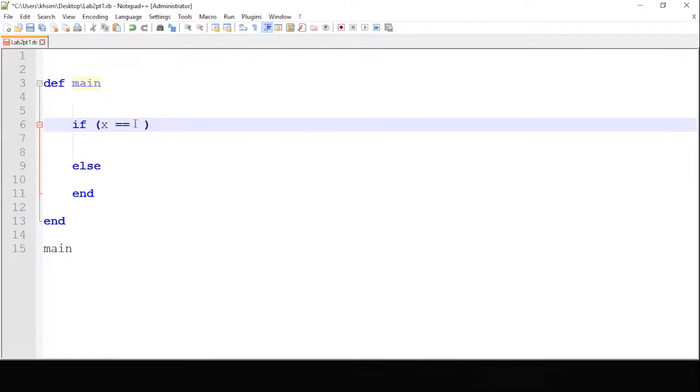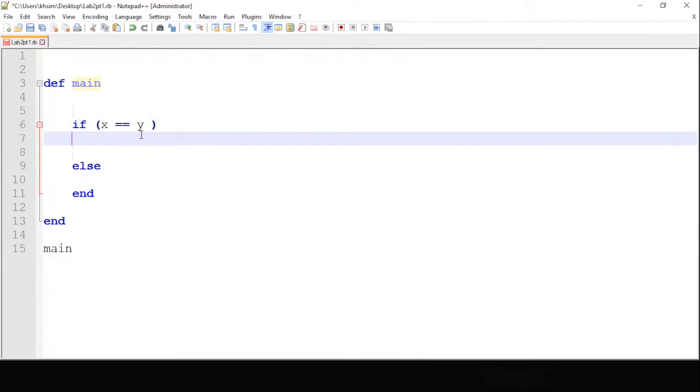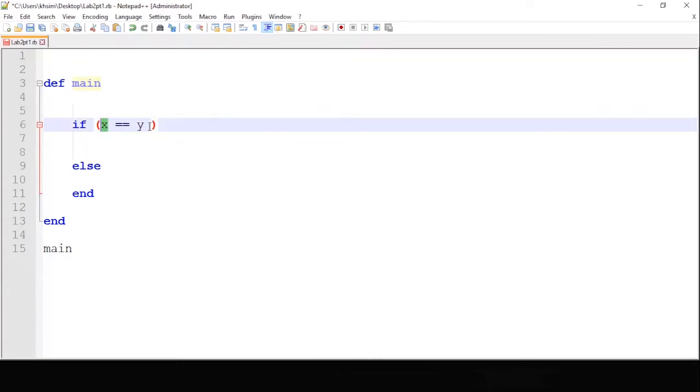You may be comparing two variables, x and y. X and y are your variables. By writing this condition, you are checking whether the value of x is equal to the value of y. You can also compare two constants, meaning two numbers, say 4 equals 5. If this is the condition, then it will produce a false because this value is not equal to 5.